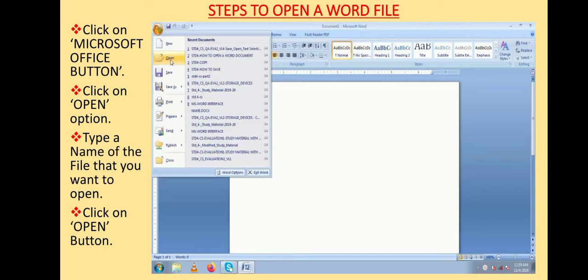Steps to open a Word file that is already saved. Suppose you have a Word file which is already saved and you want to open that Word file, then these are the steps that you have to follow.